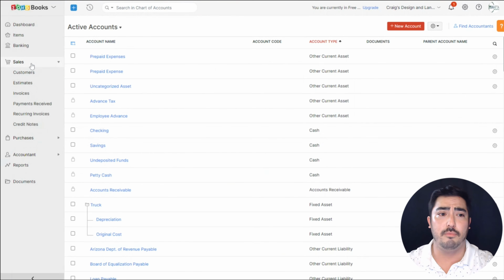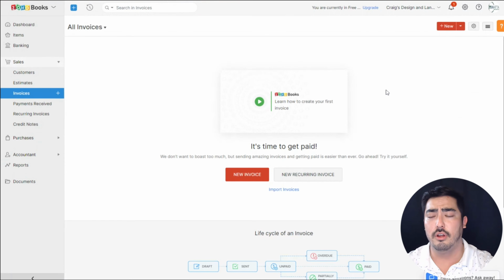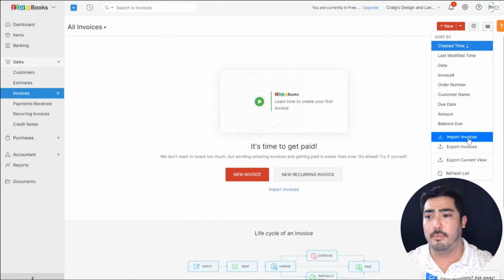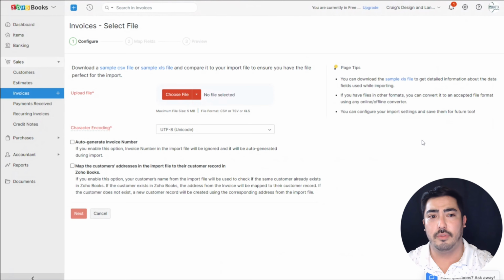For example, if I come to the invoice section here and click on the hamburger menu, you'll be able to import invoices here. And as I mentioned before, you'll be able to download a sample file to compare to the exports from QuickBooks. It follows the same steps as you would. If you don't have invoice numbers, you can auto-generate the invoice numbers, and you can also map the customer's addresses in the import file to their customer record in Zoho Books.